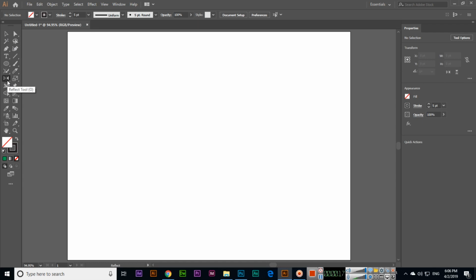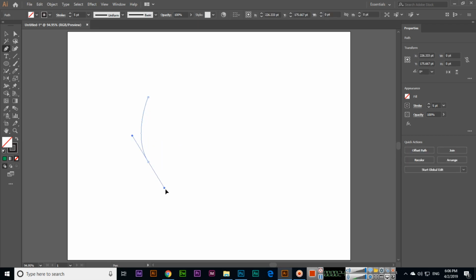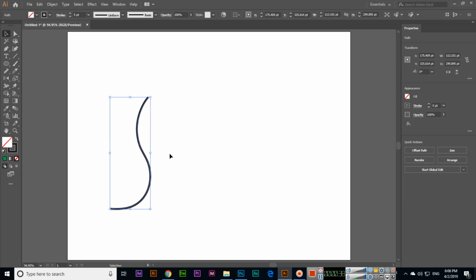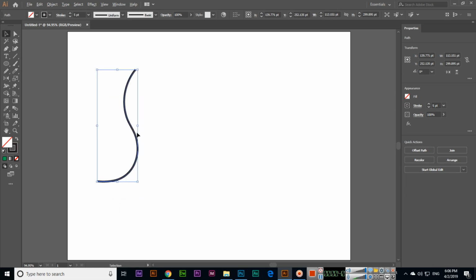To explain the reflect tool, first I will create a shape with the pen tool, just something random. So this is a path. I will make it smooth, something like this. Press and hold Alt and I will make it duplicate.